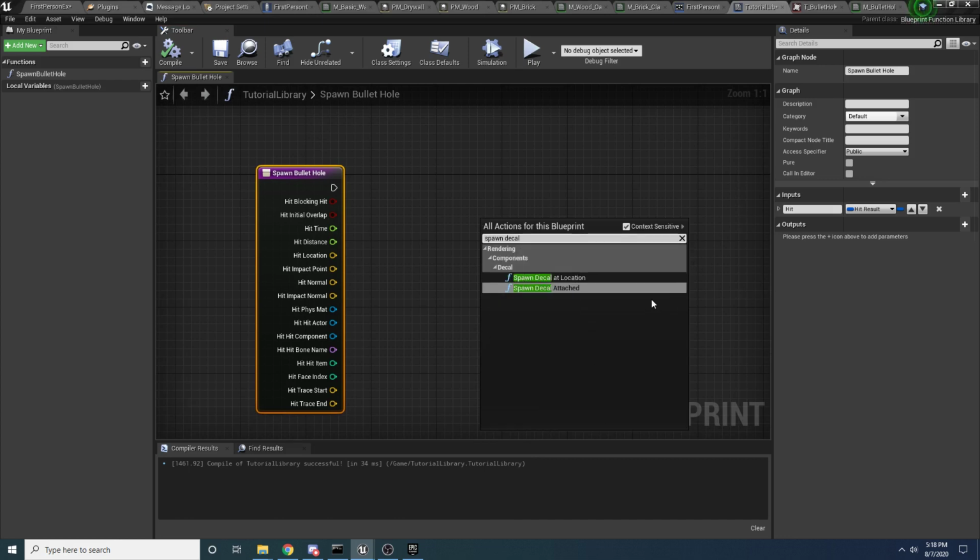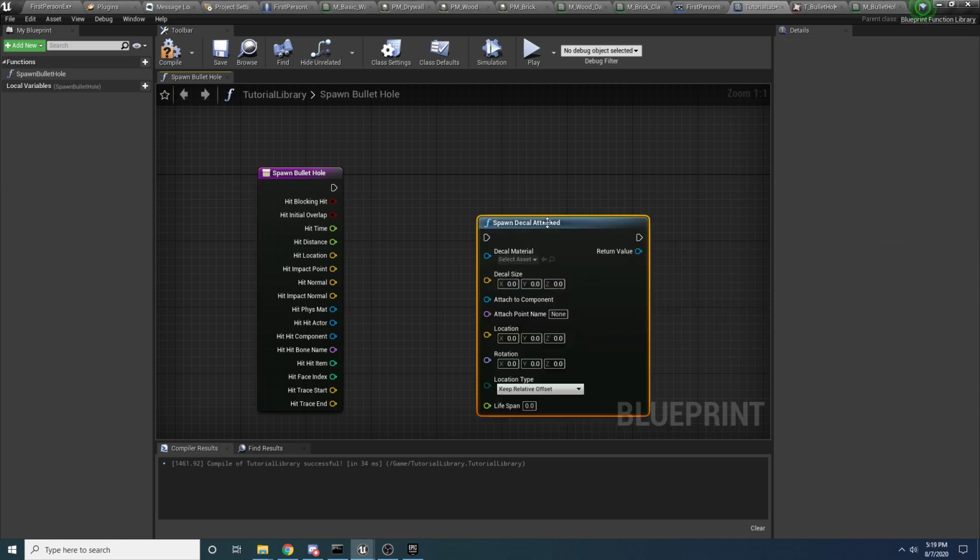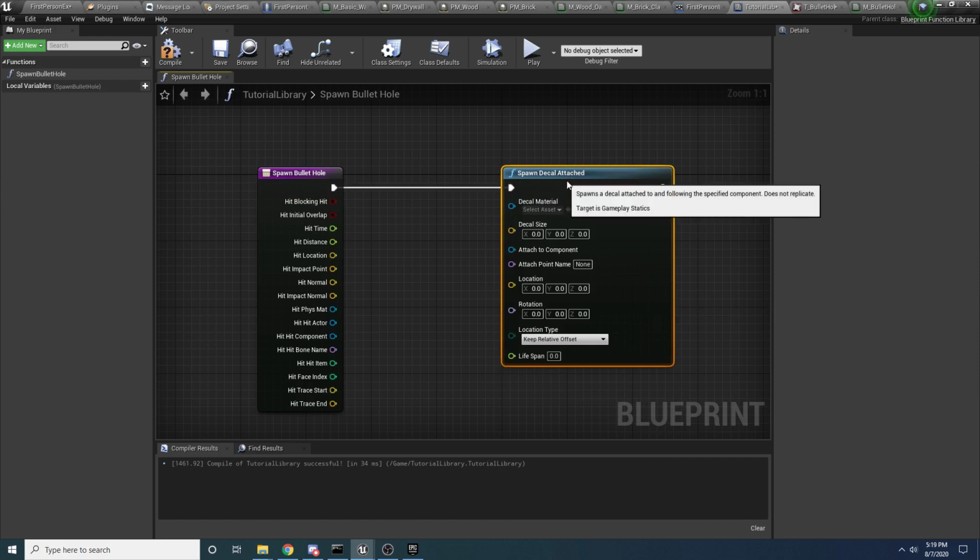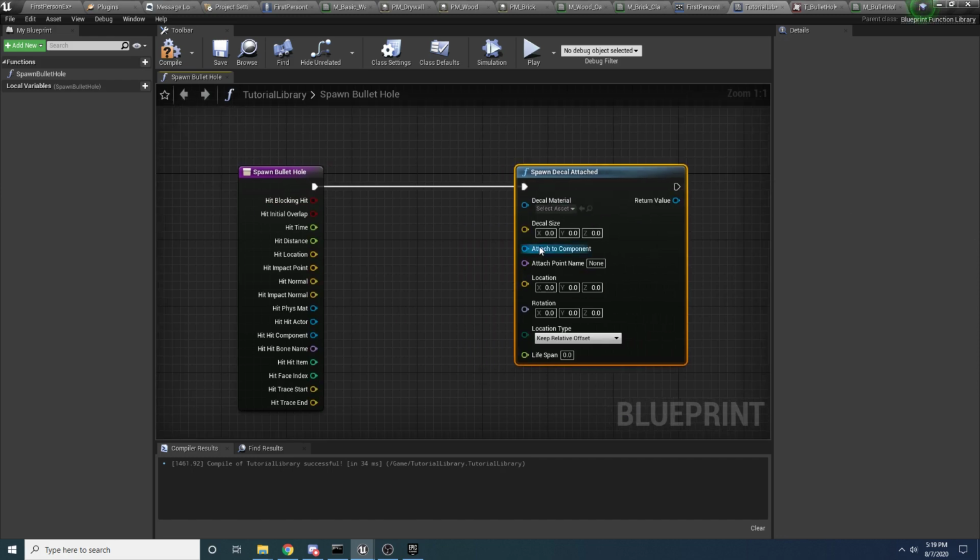And you see there's two options here. There's one for location and there's one for attached. Now for my tutorial, I'm going to use attached because if you actually attach it to the object, then if the wall moves or something, the decal will follow it, which is obviously a good thing. But if you know your walls aren't ever going to move, the ones that you're hitting, it might be potentially better to set this to location because it's probably a little bit more optimal. But I'm just going to use attached just because it works in more situations.